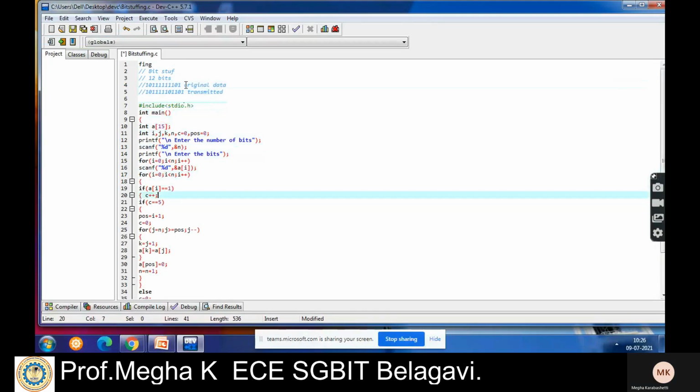I'll first declare an array. In the 10th line, you can see I have declared an array, int a[15]. The array can have 15 elements. I have also declared some integers here: int i, j, k, n, c = 0, position = 0. Position is used to identify the position at which the 0 is to be stuffed.